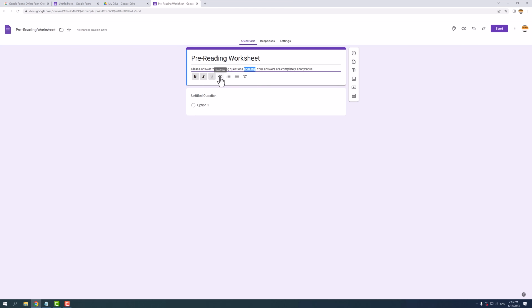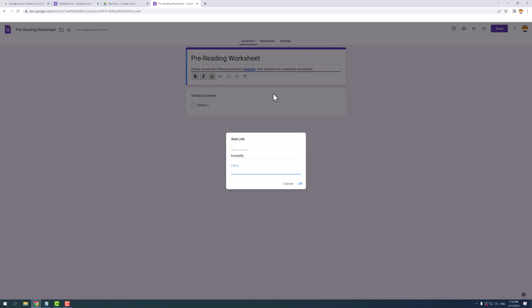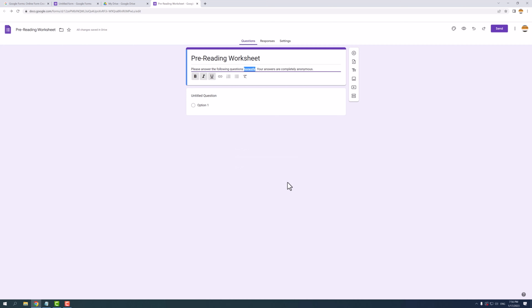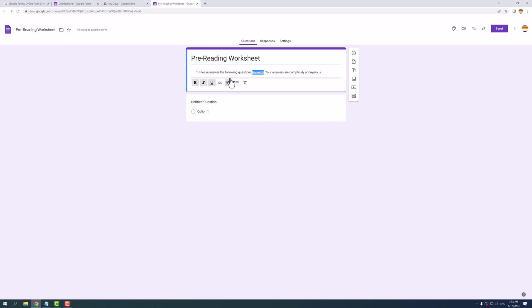I can even insert a link to create a hyperlink to a word. I can see that might be useful for many assignments in which you want to connect some instructions to a text. I can number the whole sentence if I have a few points to make in the description, or I can choose to add bullet points instead of numbers.